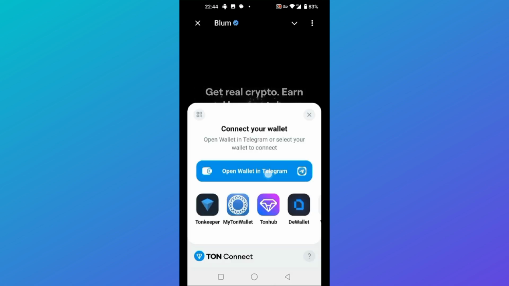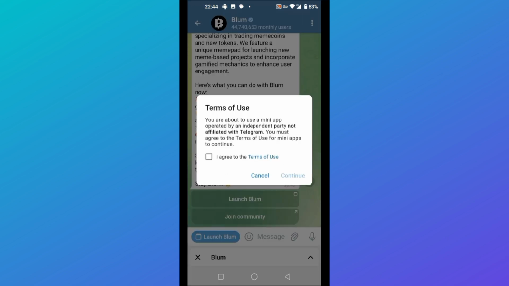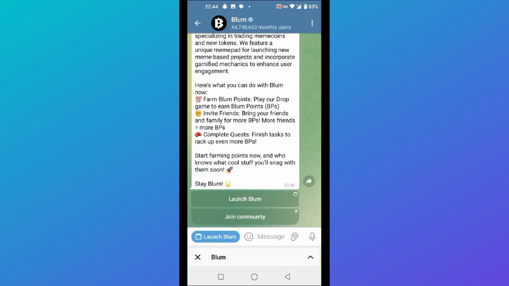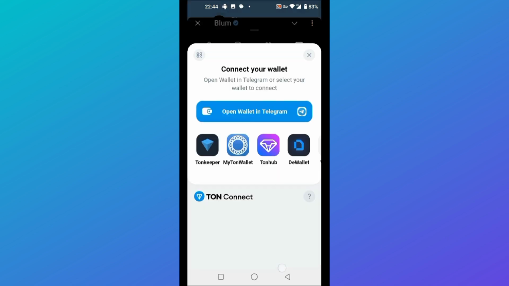And you can even use the built-in wallet of Telegram. If you do use that, it's a good one. I prefer that you do use that.